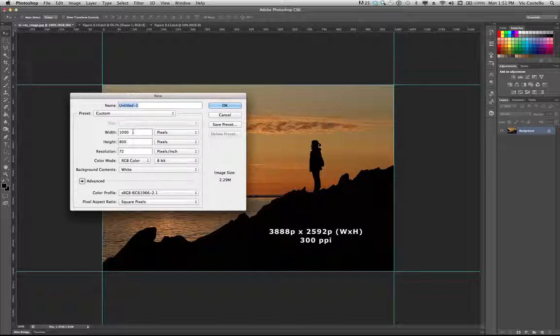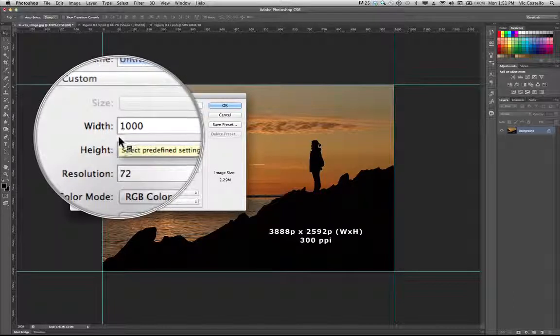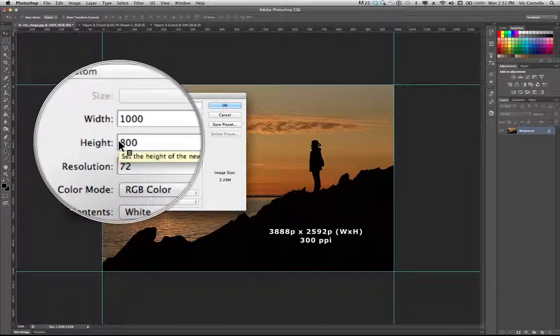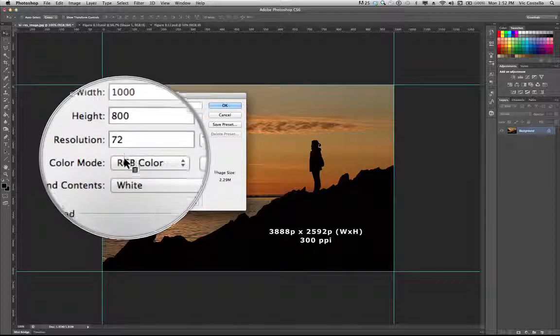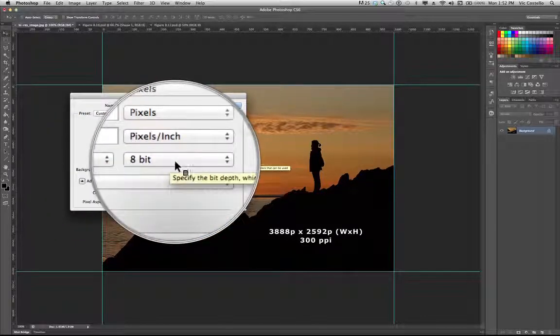So previously we found out that here I can define the width and the height and the resolution of my digital image by entering numerical values into the appropriate fields. Here I've defined the width as 1000 pixels wide, the height as 800 pixels high, and the resolution as 72 pixels per inch. I have two other additional options down here that I need to take a moment to explain. One is called color mode, also known as color space, and the other one is bit depth.